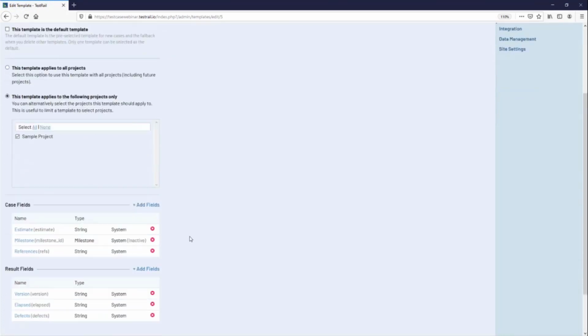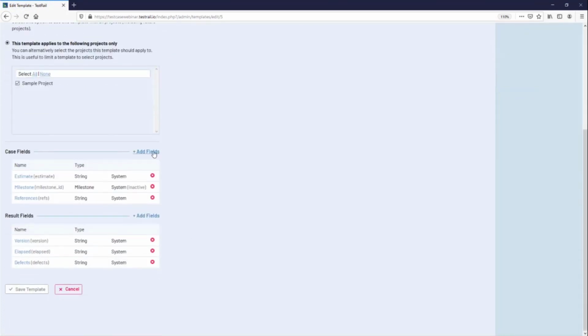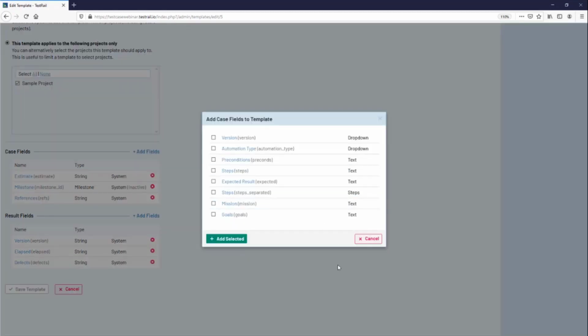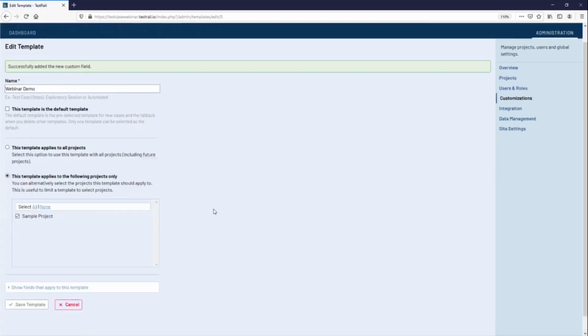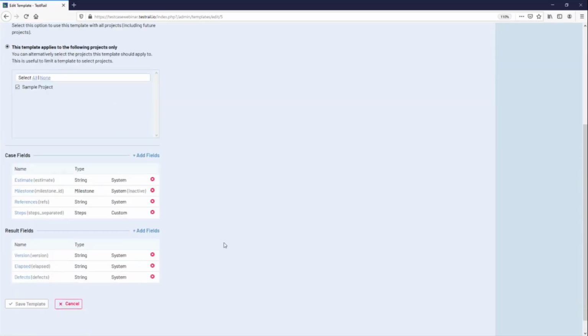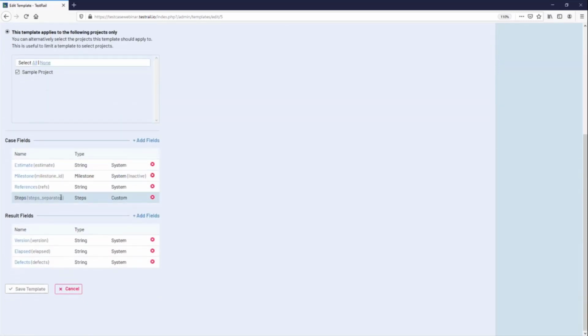So the field has been removed, the template will be updated. Now let's add another field. So we want this to have the separated steps field. So if I just select that, and it's added. So the test case field has been added to this template.